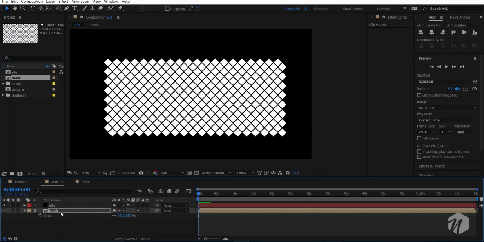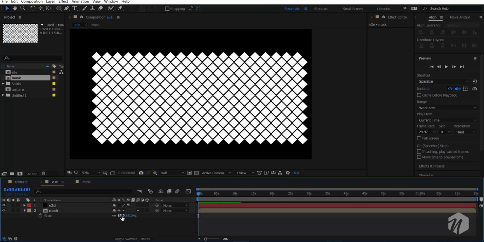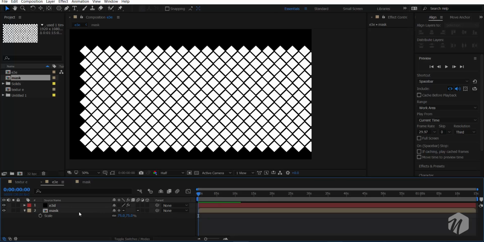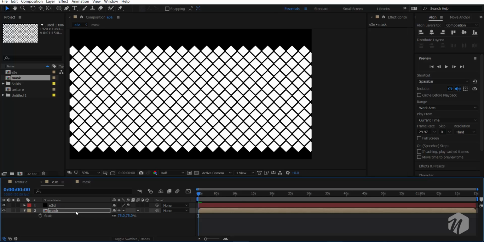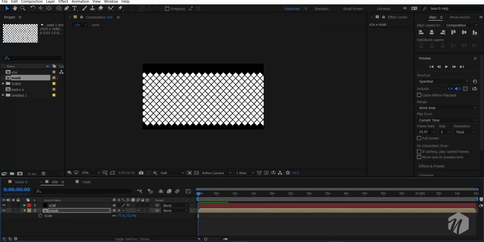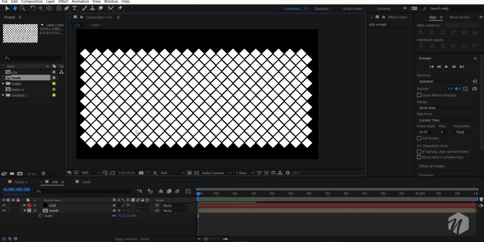Move this layer here and just 65, 75, 70. Alright, so now we will just create a mask.